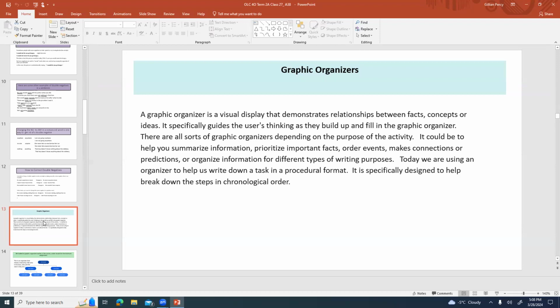Today, we're going to use an organizer to help us write down a task in a procedural format, and it's specifically designed to help us break down the steps in chronological order. I did just kind of want to do a quick review of other types of graphic organizers, though, before we move on.